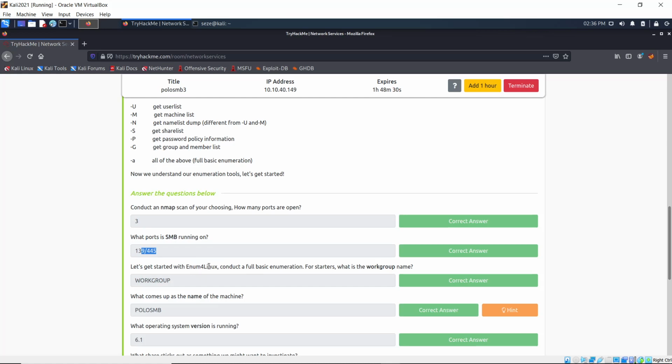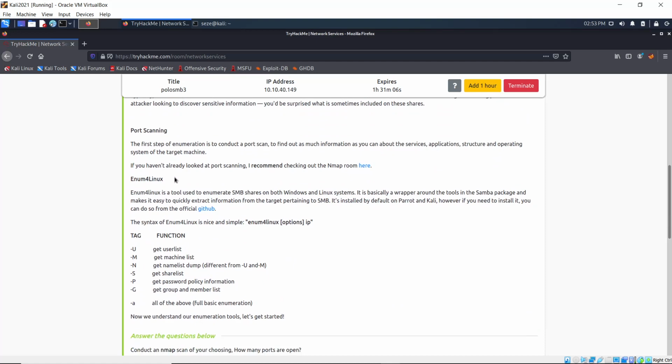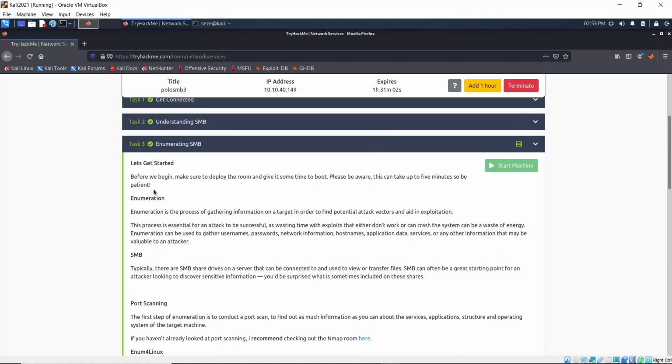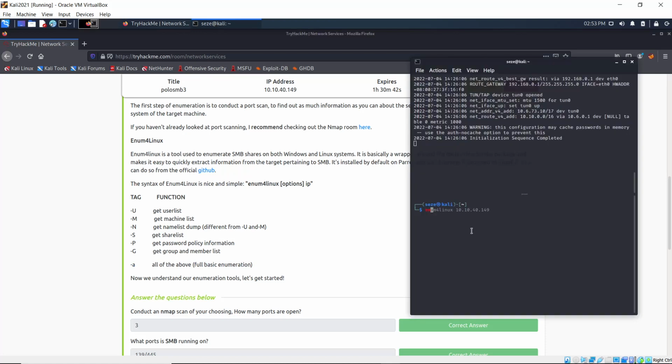It says let's get started with enum4linux. Conduct a full basic enumeration. For starters, what is the workgroup name? If you come up here and read the information that's here, you see how to use enum4linux. You just use the command, an option, and the IP address of your target. For a full basic enumeration, we're going to use the -A tag. So we pull up our terminal, type in enum4linux, put in our tag and the IP address of our victim or our target.